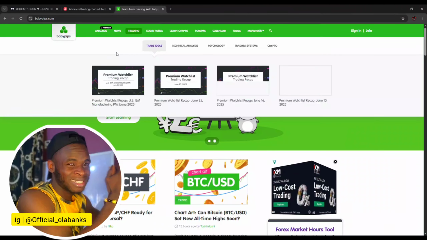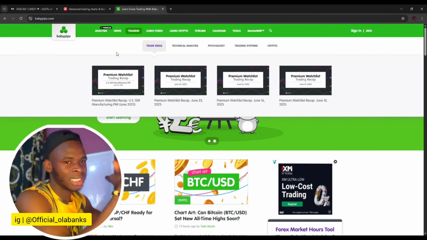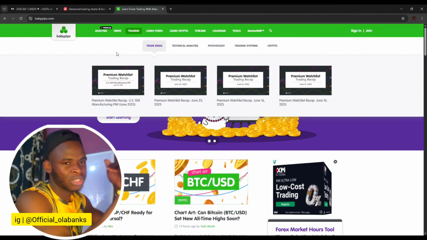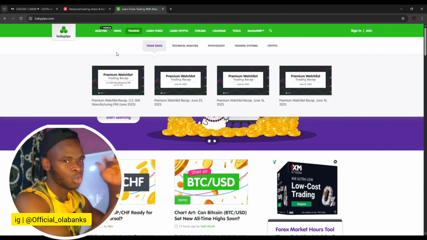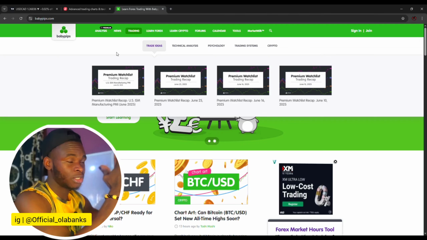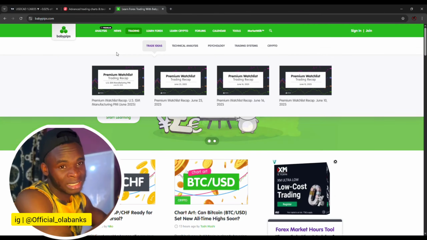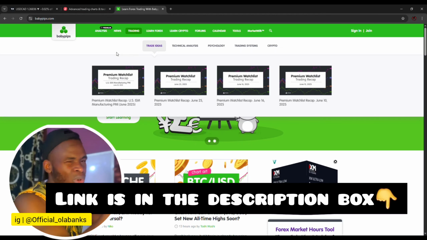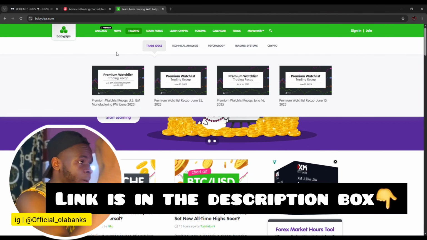Just kidding anyway. This is a site where you can calculate your risk and know the particular lot size you will use on every trade you want to take or any setup you analyze. Let me put it that way. So the site is Baby Pips. But I also have the shortcut, which is the mobile app here, which I use.